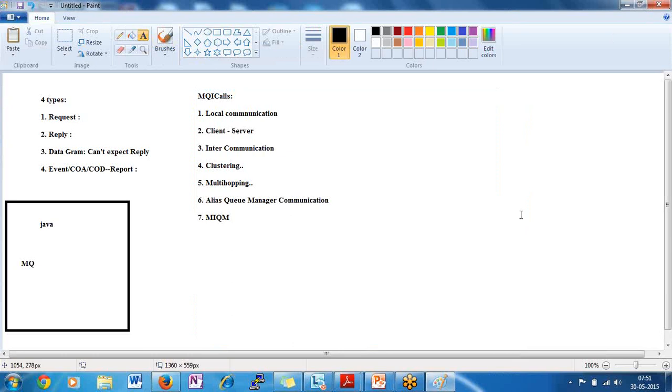What about the IIB? Once you are familiar with MQ, then we will go for IIB also, because there is a dependency on MQ. How long will that take? It will take 15 days plus maybe. MQ we will complete in 20 or 25 classes, so in total it's about 35 to 40 classes.